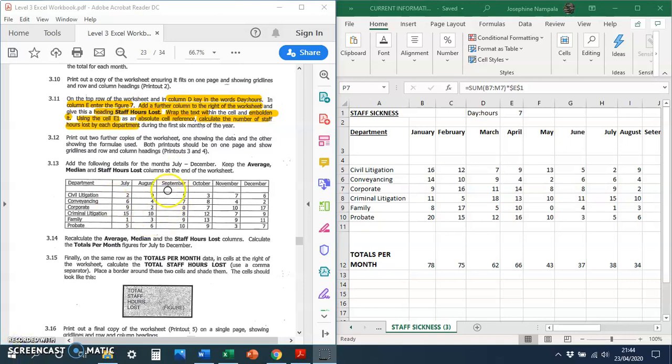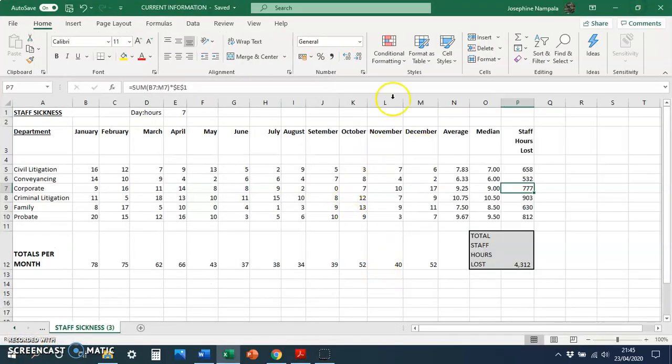So using task 3 again in your level 3 workbook, I want to focus on 3.12. It says print out 2 further copies of the worksheet, one showing data and the other showing formula used. Okay, so I'm maximizing my screen so I can see all of this.